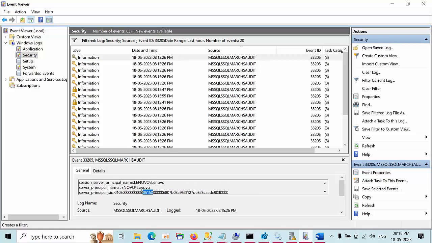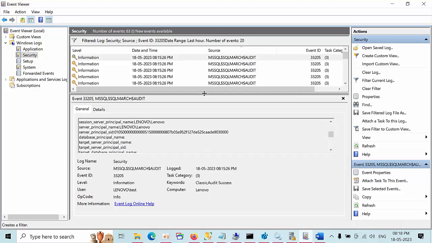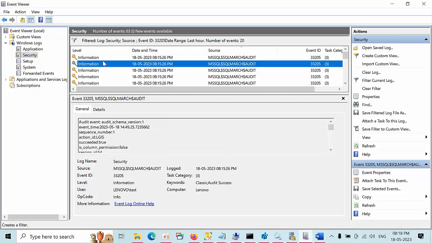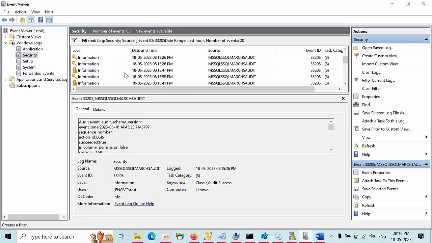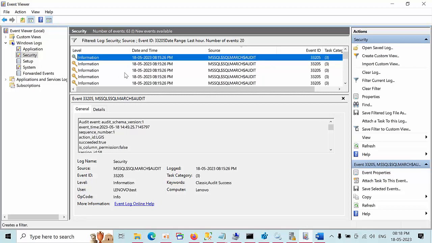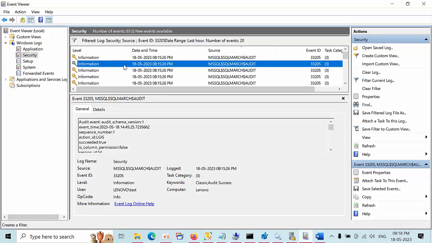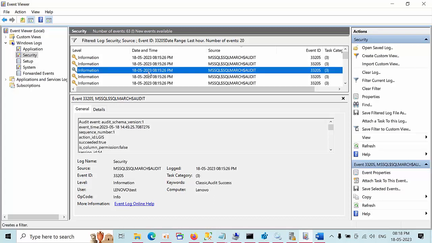See, Lenovo. So what is that event called? Success. I have logged in with the user Lenovo 2 or 3 times, but here I am having so many events, right? So that's the reason.